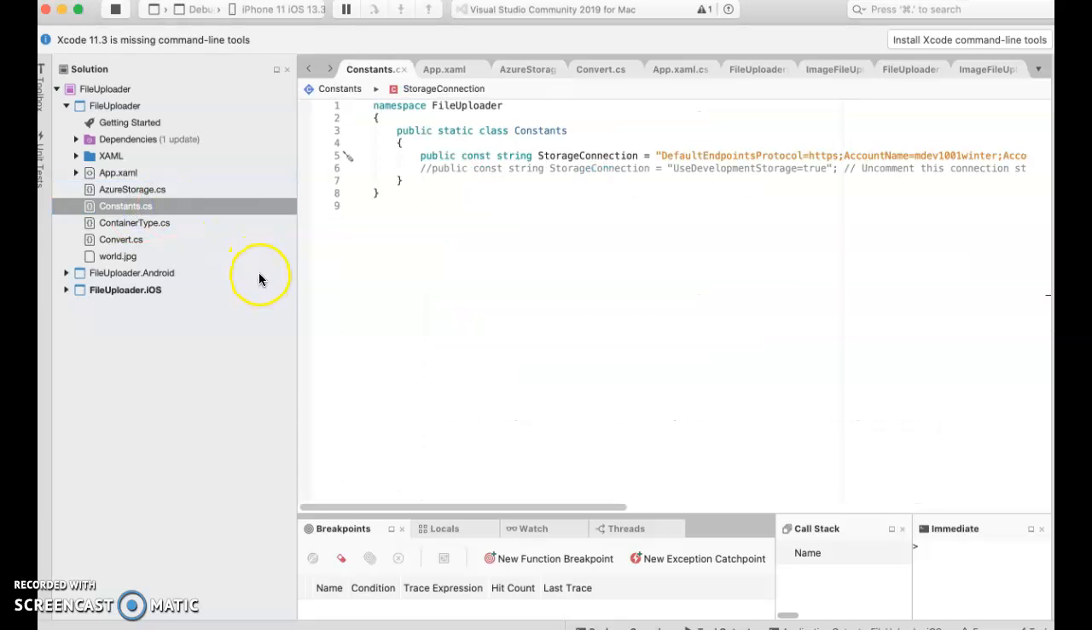All right, class. So yeah, here is the app when you first load it. And what I wanted to do right off the bat is just go through the structure of the XAML files and the storage connection string that you need to set in the constants. And then we'll get into the code which actually does the uploading and downloading and enumeration in a bit.